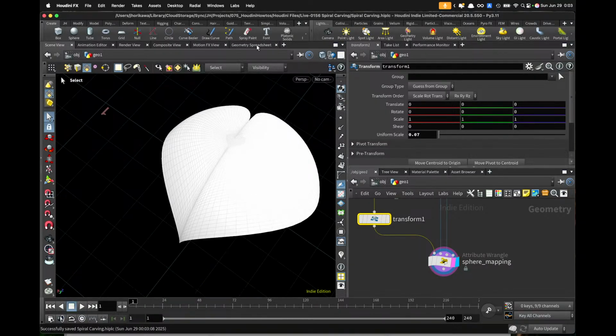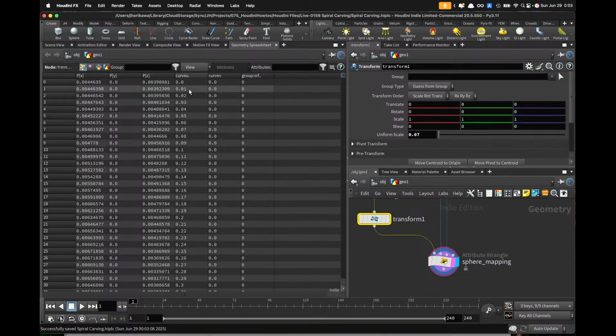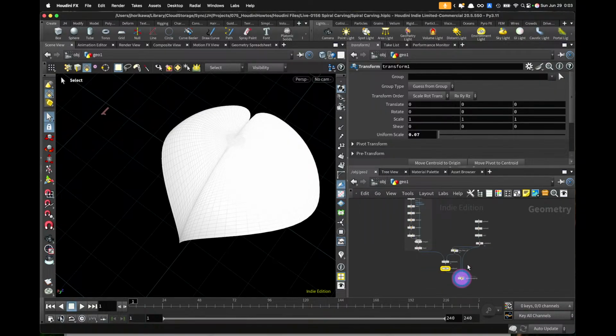Okay, now that the shape has been mapped onto a surface, it's time we apply some carvings to the surface using a bunch of information stored in the surface points, such as curve U, curve V, and so on. Okay, so let's do that. So this is a mapping.